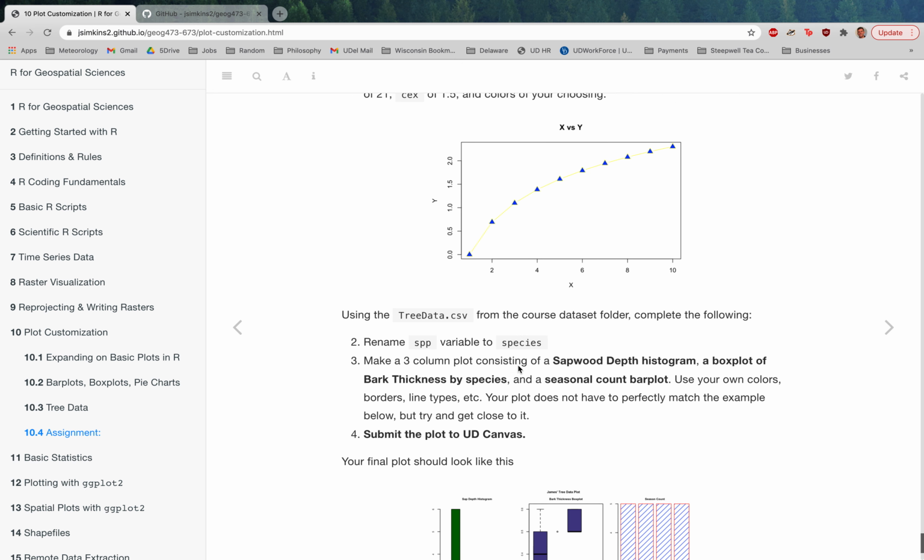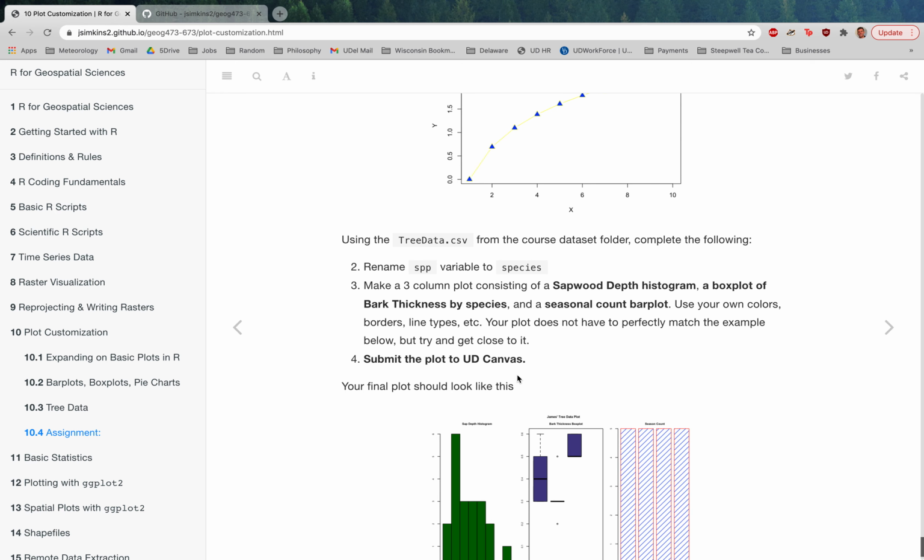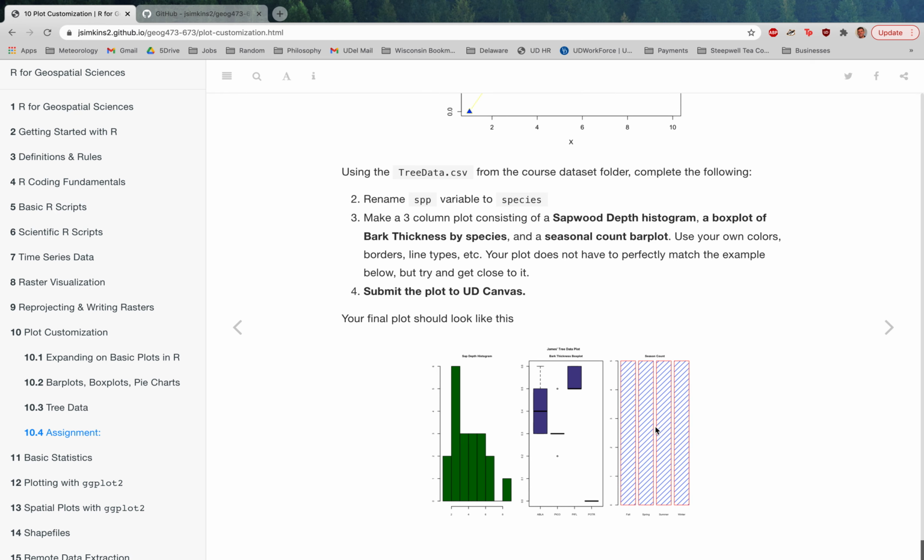Then you're going to make this right here. First I ask you to rename the SPP variable species and make a 3-column plot. So you want 1 row, 3 columns; use your mfrow to declare that in your par settings. And you want a sapwood depth histogram, a box plot of bark thickness by species, and a seasonal count bar plot, so the total number of seasons.